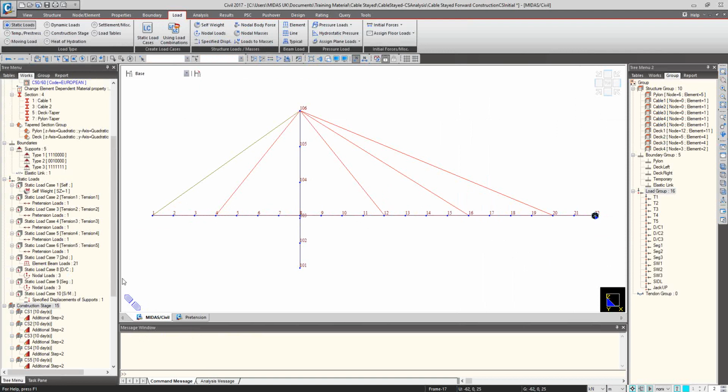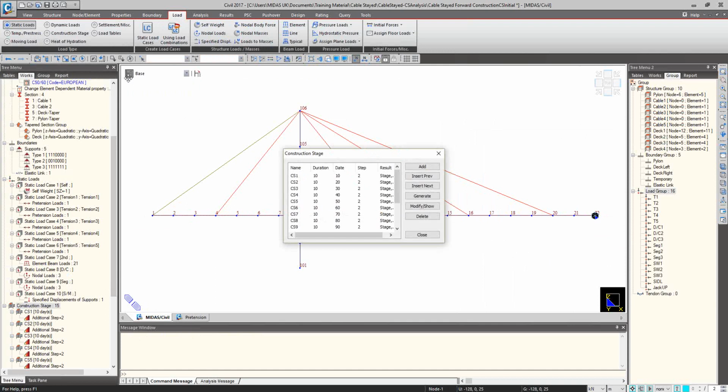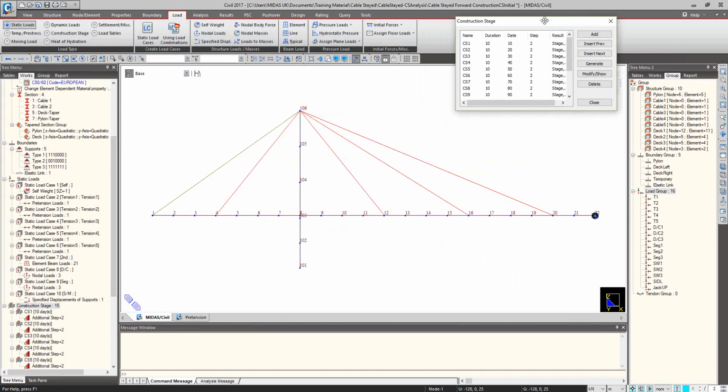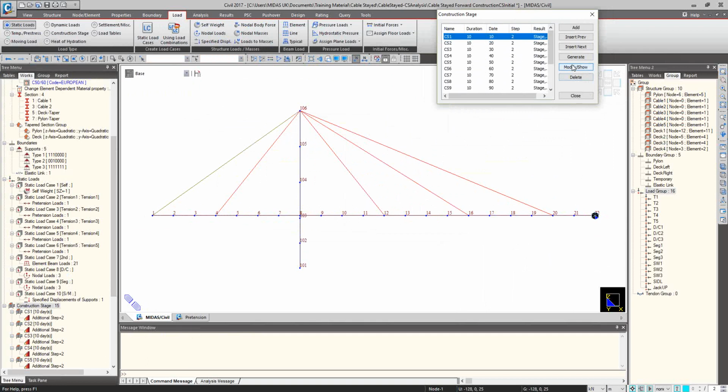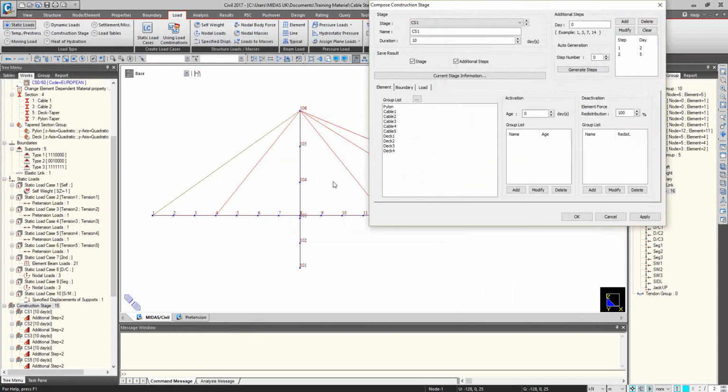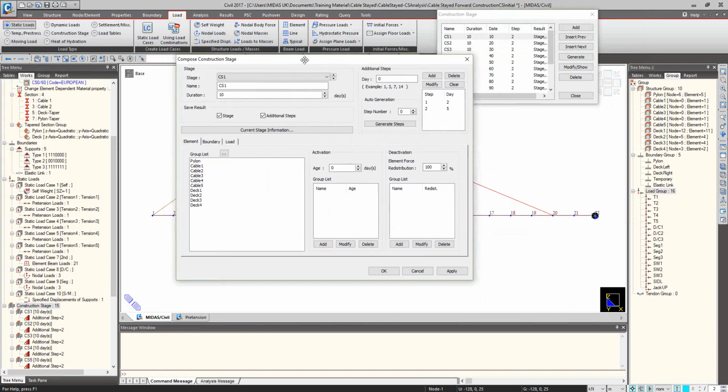Once these are all set up, what's left for us to do is to actually do the construction stage sequence. So we will go back into our staging and have a look at what to do. Click on the first stage, obviously, and click on Modify and Show. The difference from the previous time, when we opened this window, there were no group or element or boundary groups in here. Now that we've created them, we can actually see them.